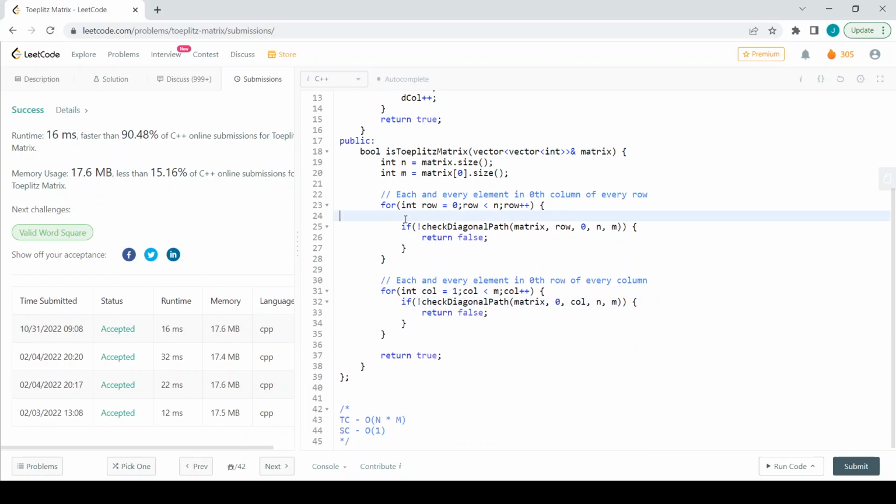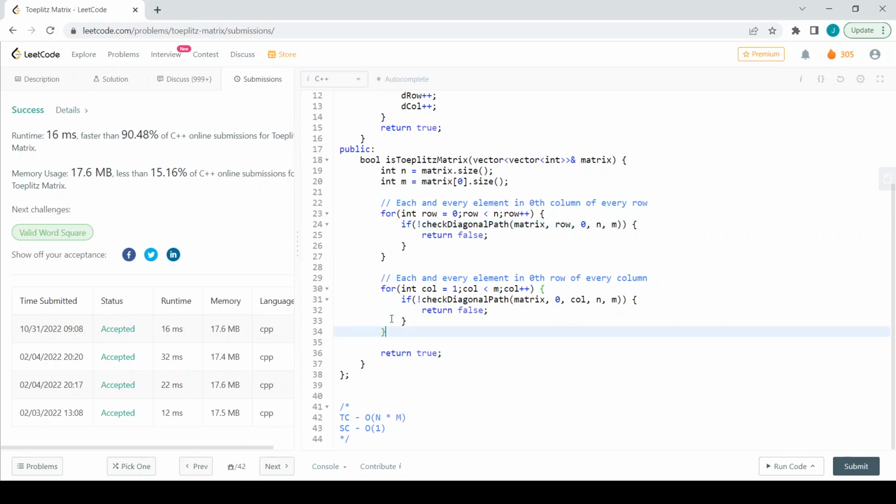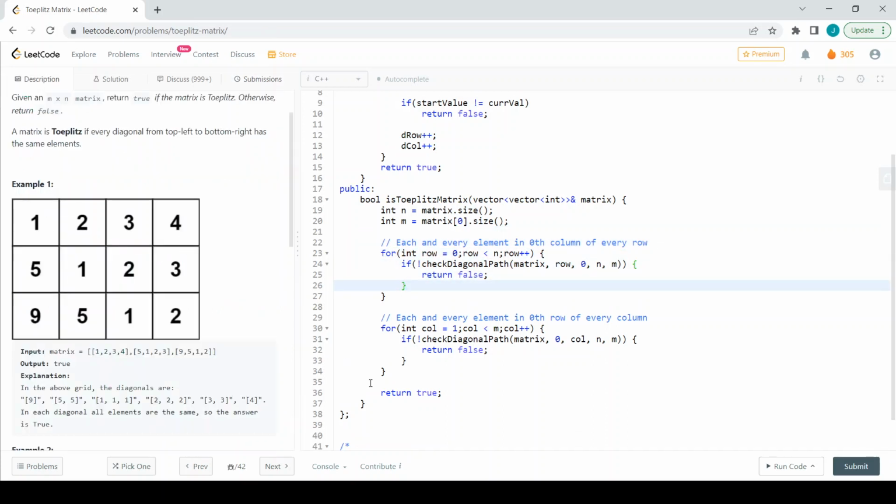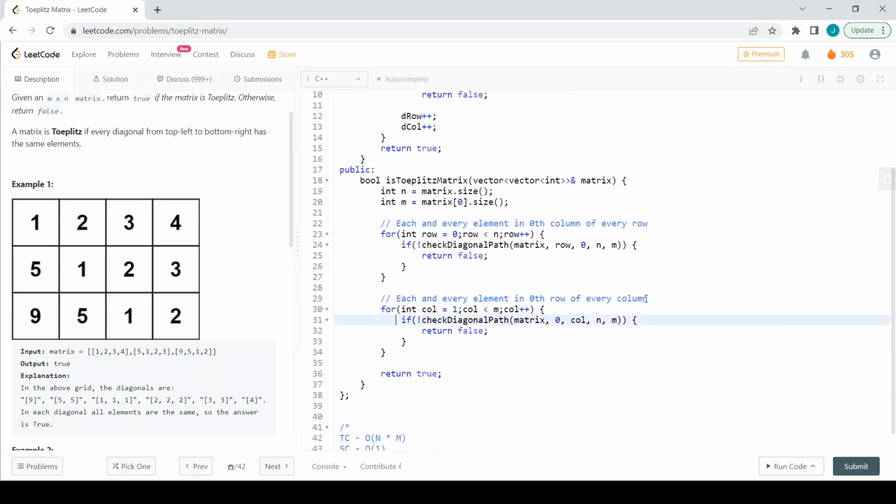So as you can see, it is much more readable and very easy, very simple, very much smaller than the before code, right? I have this function for each and every starting element of that row and each and every starting element of that column. I'm just going in its diagonal path and checking whether it is valid or not. If it is not valid, I'm just returning a false.